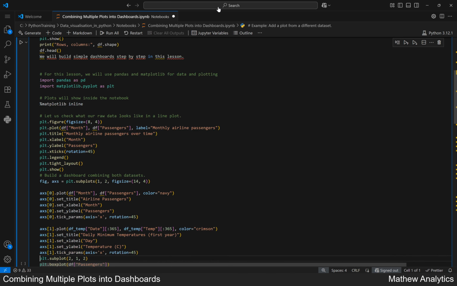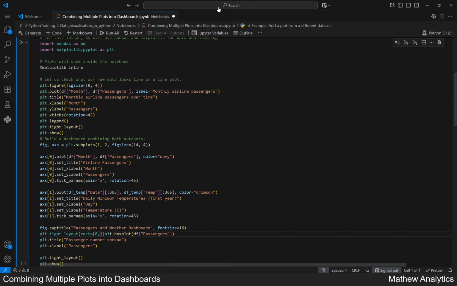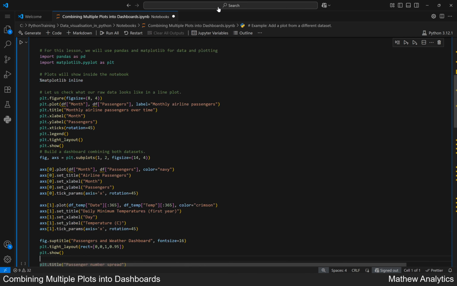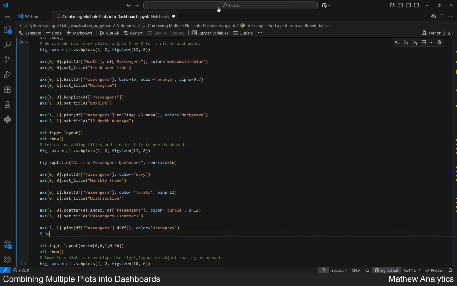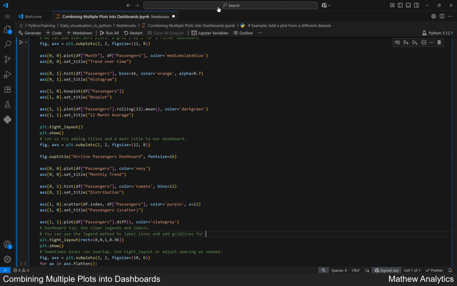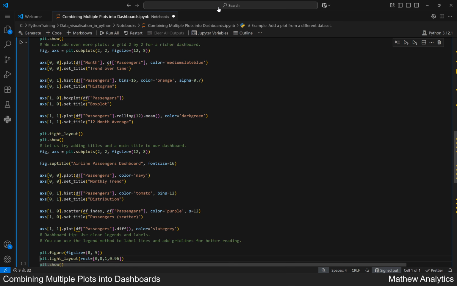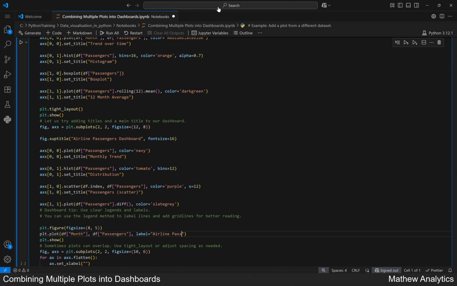Pick any two datasets you like and build your own dashboard like this. Always label your lines and make reading plots easy for others. Here we add a legend to tell the user what each line means. A rolling average line is added, using a dashed style. The grid lines make exact values easier to figure out. Use these tools often when making dashboards for friends or work.